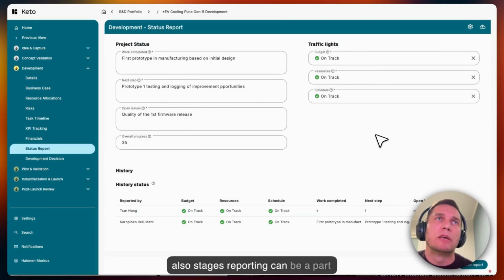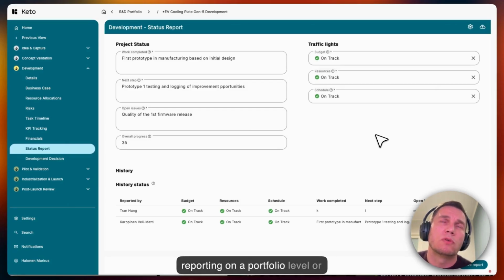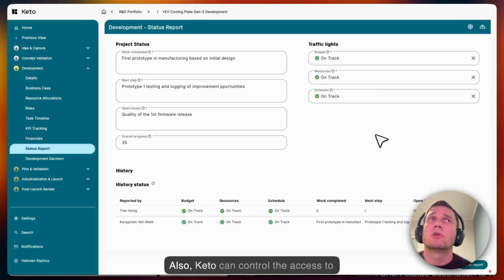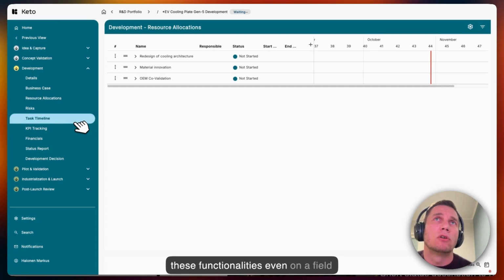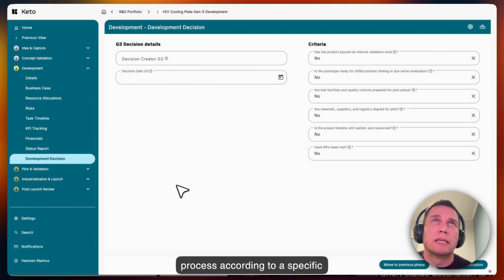Also, status reporting can be a part of the lifecycle model when you get far enough inside of the lifecycle model. And the same thing goes that we can export these views into PowerPoint and Excel formats for reporting on a portfolio level or inside of the individual project. Also, Keto can control the access to these functionalities even on a field level to specific roles in order to run the process safely, avoid data leaks and govern the process according to a specification.